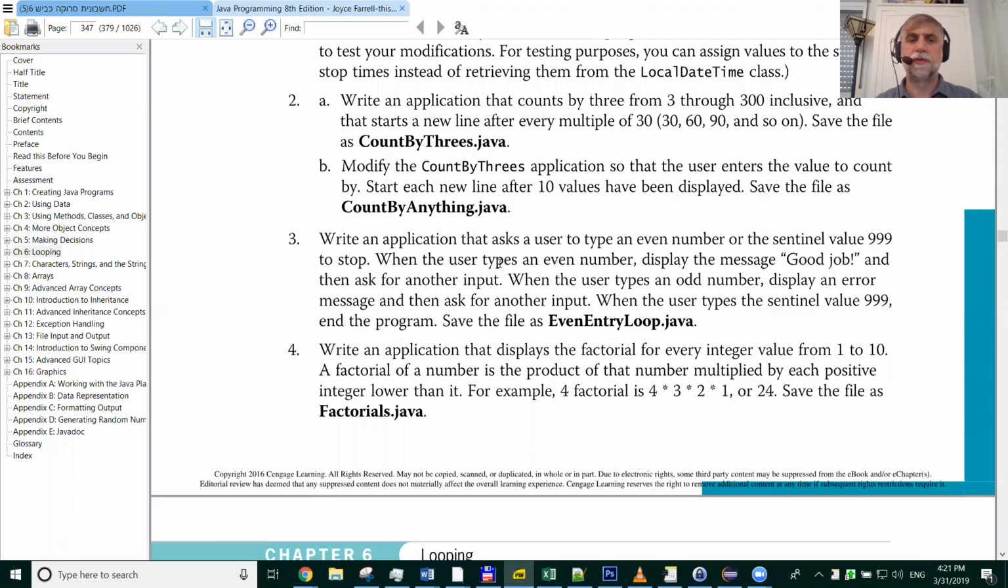The next problem we'll do is number 3, run an application that asks the user to type an even number or the sentinel value 999, which means that that's the number that will make the program stop. When the user types an even number, display the message, good job, and then ask for another input. When the user types an odd number, display an error message, and then ask the user for another input. When the user types in the sentinel value 999, end the program.